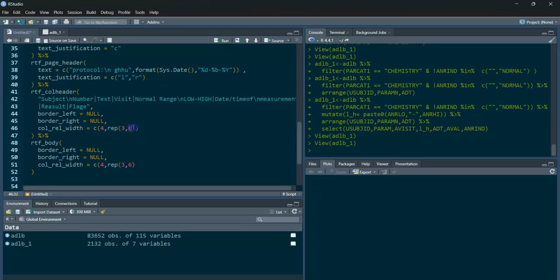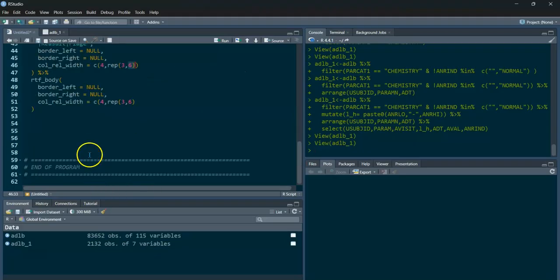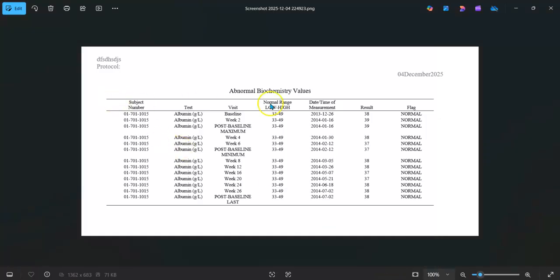If you are giving 4 here, you have to give 4. But it should be 6 because you have 6 remaining columns. So yeah, it should be 6, but you can provide 2, you can provide 4, any width. This is width and this is column number. So yeah, we are giving 3 width to each and every column, that is 6. Okay, done. Body part is done. Now this, this, this done, everything is done. Yeah, body part is also done.